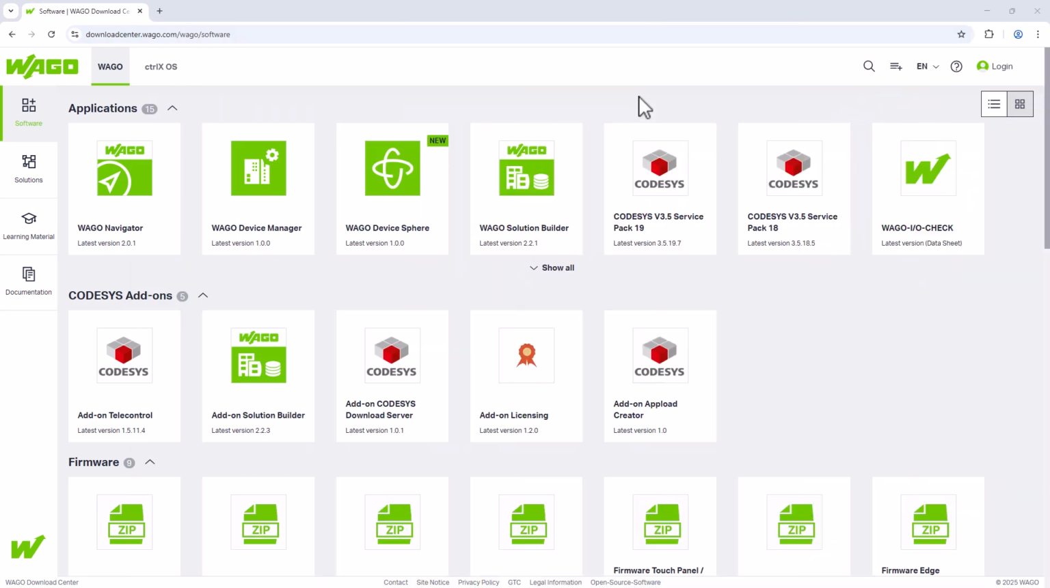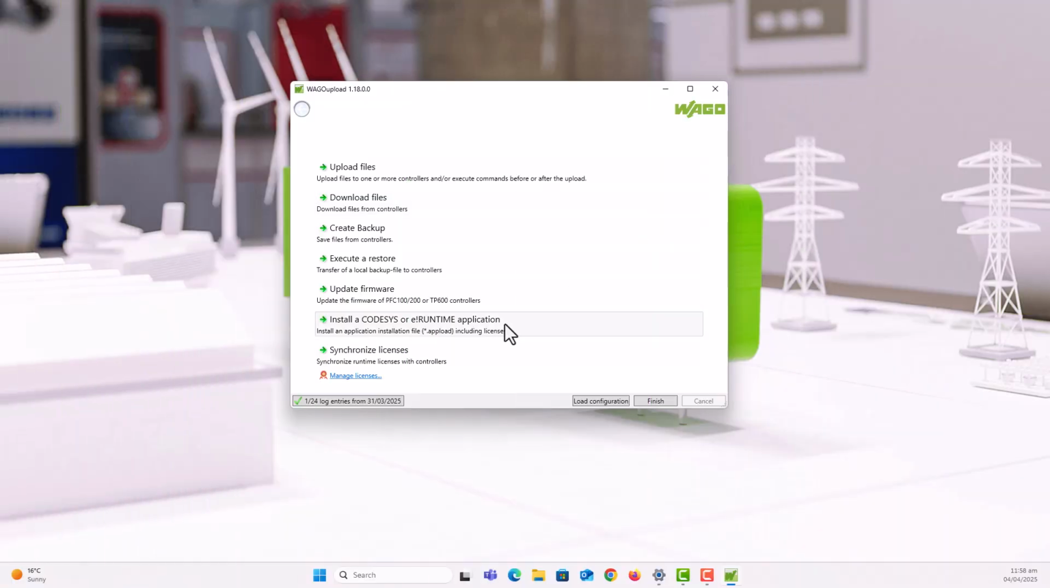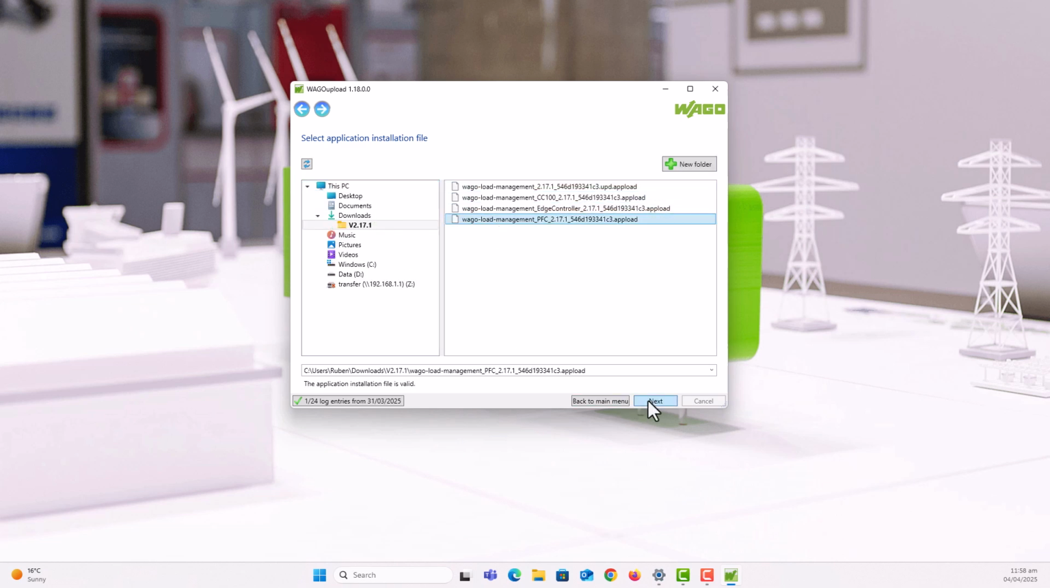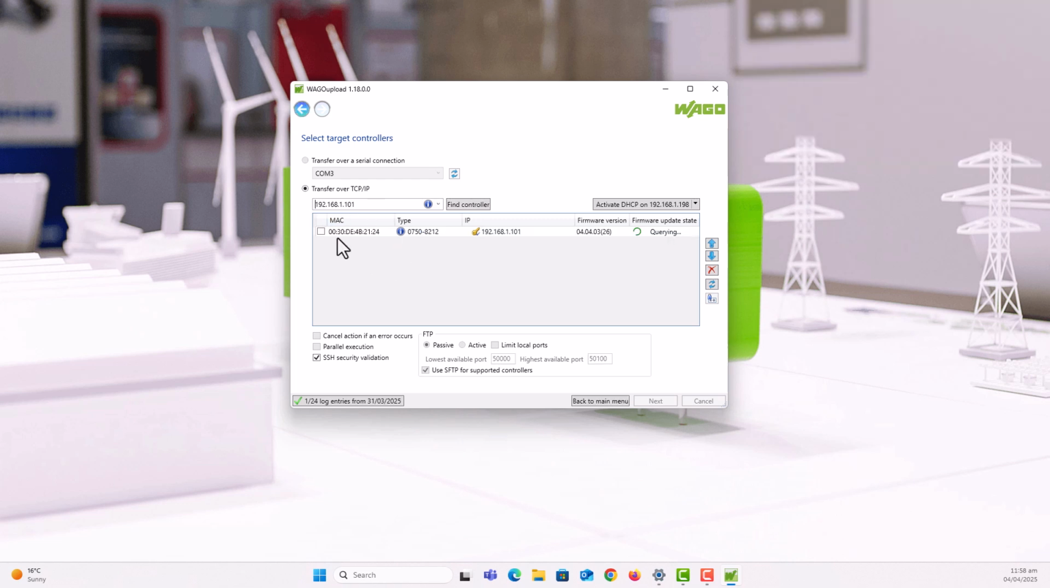The WAGO Load Management can be installed on the controller using a software tool called WAGO Upload. WAGO Upload is available for free in the WAGO Download Center, and a link to it can be found in the video description. Detailed instructions for application installation on a controller are provided in the tutorial WAGO Upload, Download Application, which is linked in the video description.